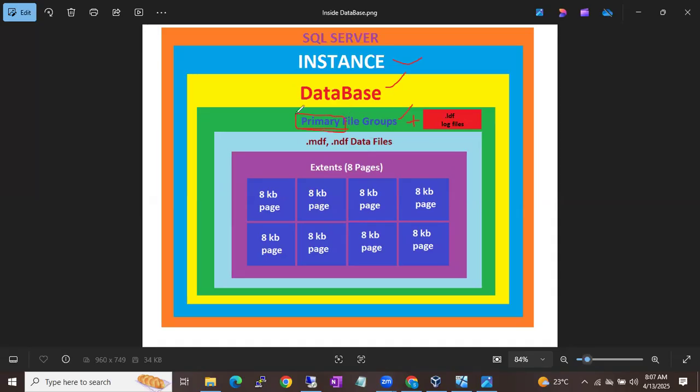No need to create this file group, you get it by default. If you want, you can create extra file groups also. Inside the file groups, you will have data files. There are two types of data files: MDF file and NDF file. By default, when you create a database, you get one MDF file per database, and an LDF file. If the MDF is full and you cannot extend it, you can add extra data files, NDF, up to 32,767.